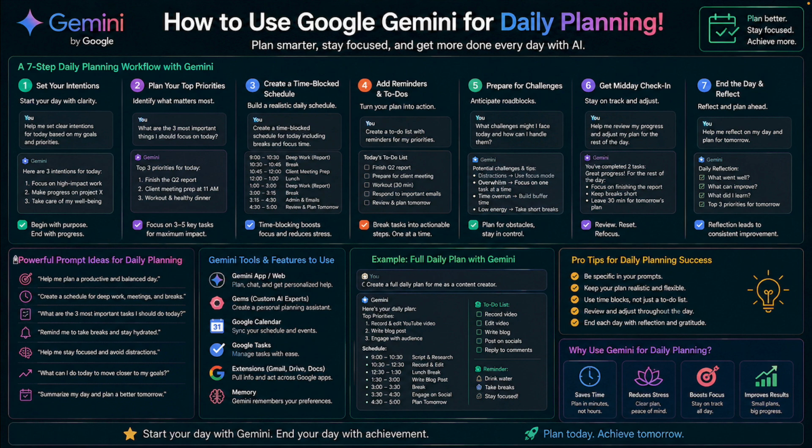You can also have powerful prompt ideas for daily planning right down here. So help me plan a productive and balanced day. Create a schedule for deep work, meetings, and breaks. What are the three most important tasks I should do today? Remind me to take breaks and stay hydrated. Help me, and many, many more right over here.